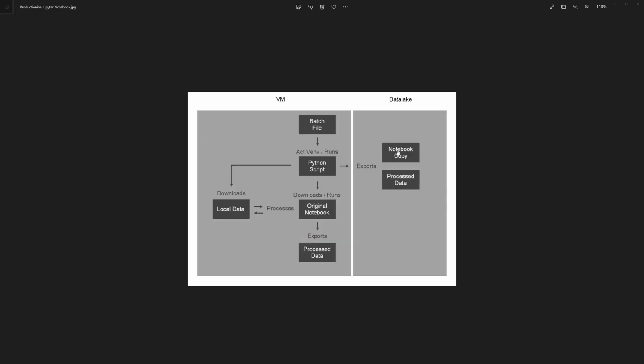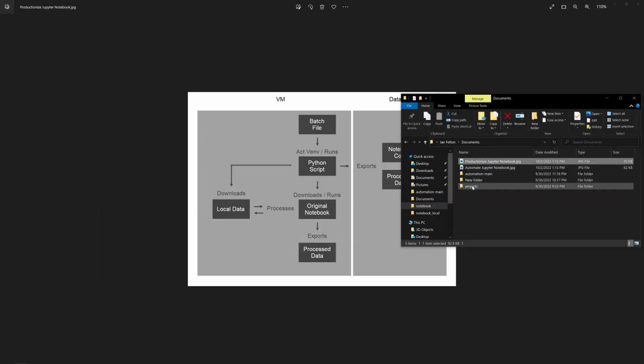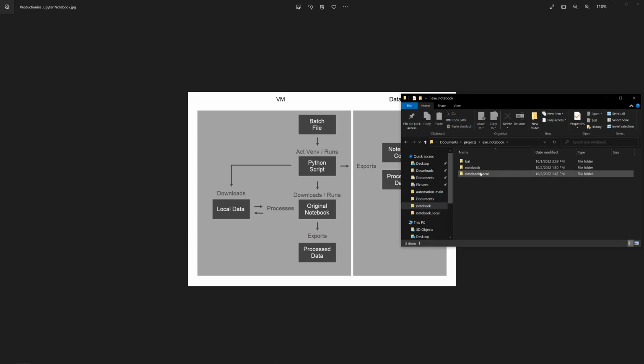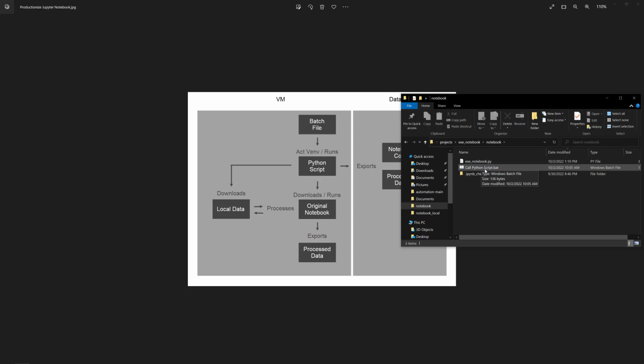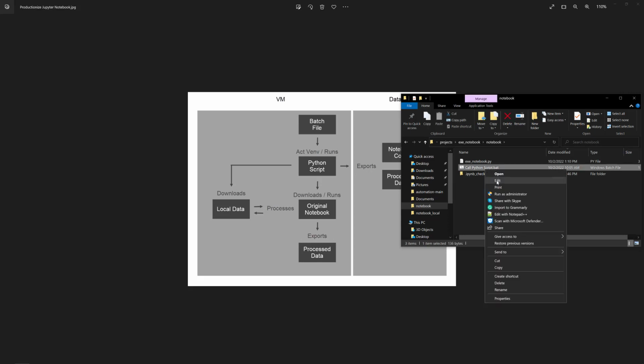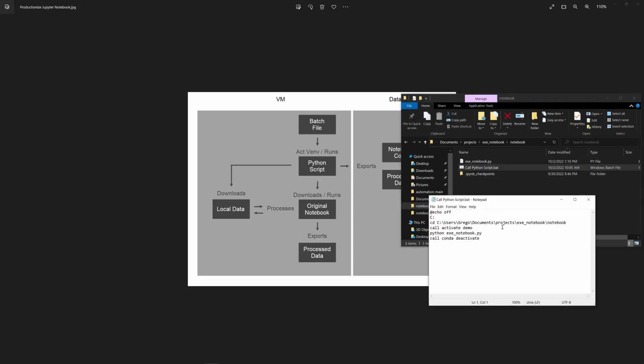So I'm going to bring up the files. In this one, we just have 2 files. We've got our batch script or file, which CDs into the folder. It activates the virtual environment, and it calls this exe_notebook.py, and then deactivates the virtual environment. So that part's exactly the same as the previous video.